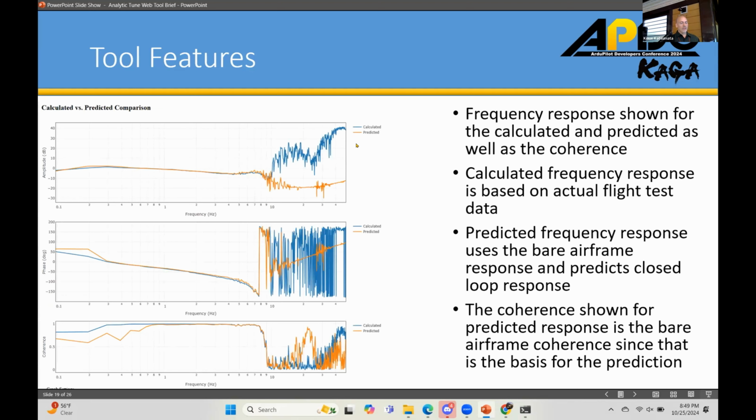What I show in each of the plots, this is the plots you'll see, is the gain plot at the top, or amplitude in decibels. It shows the phase plot in degrees. It doesn't wrap well, so you'll see it goes from -180 to +180. That's one of the future improvements we want to do, is try to get that wrapping to work.